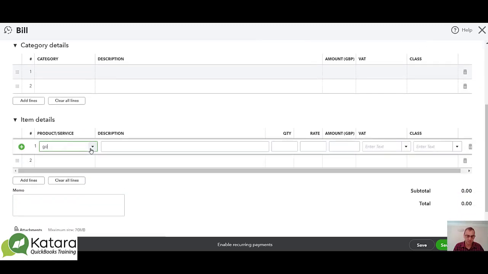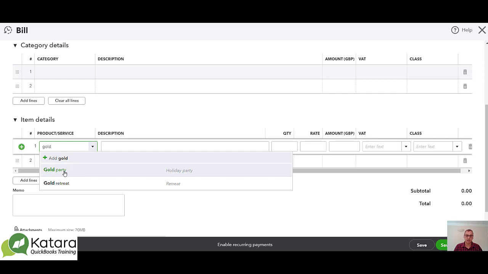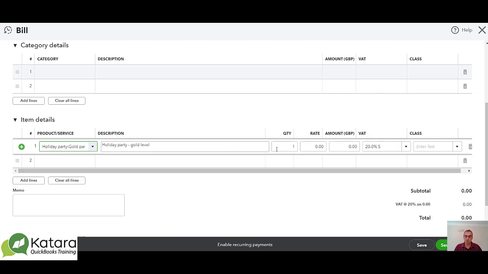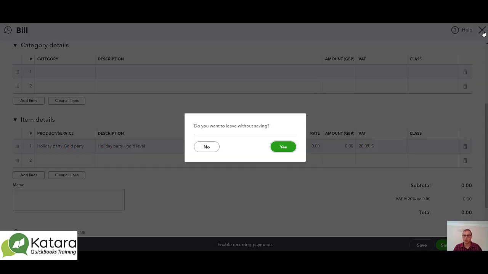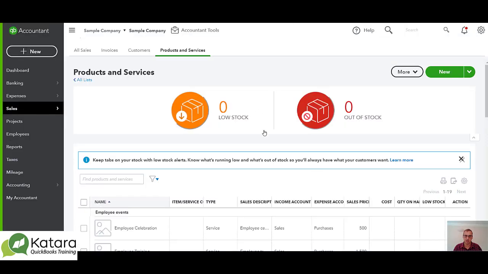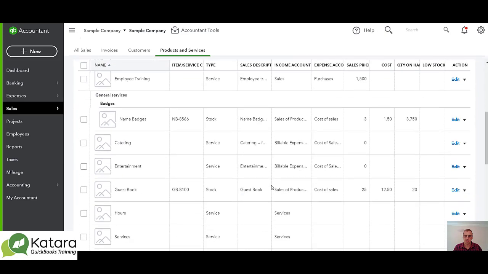So again, I can pick my gold party there, and it's particularly relevant to pick an item when you're dealing with quantities and rates, and that's where this comes into use on the item side. So unless you're using quantity and rates and using purchase orders with quantity and rates, you really most of the time will be putting a category in rather than connecting to your product and service list within there. For that, picking that particular product and service there, I can look at my product and service list and I'll know which expense account it's going to go to.